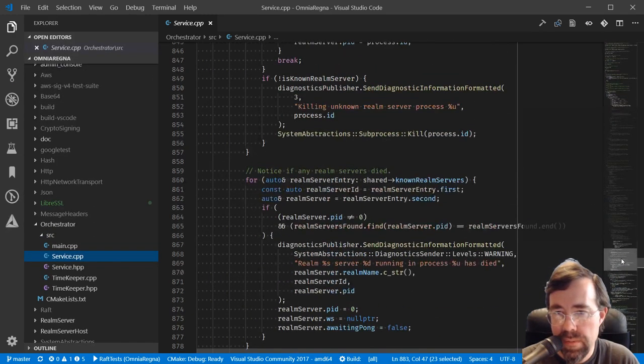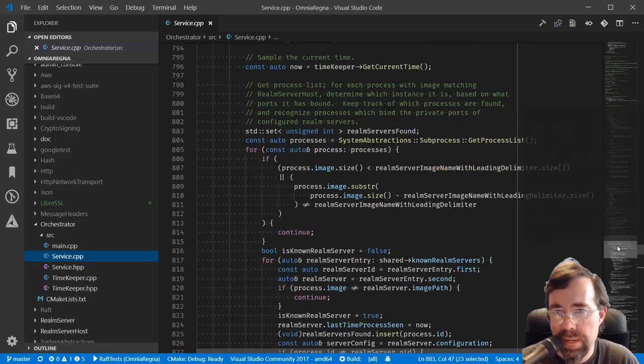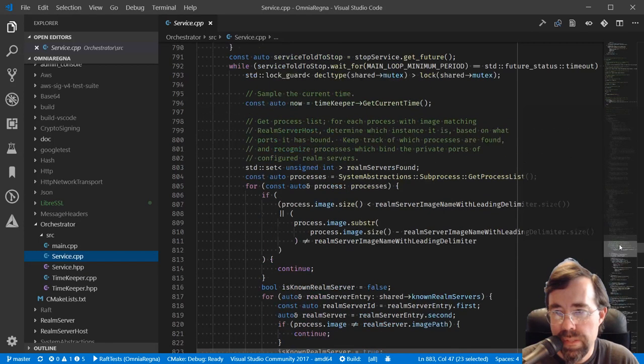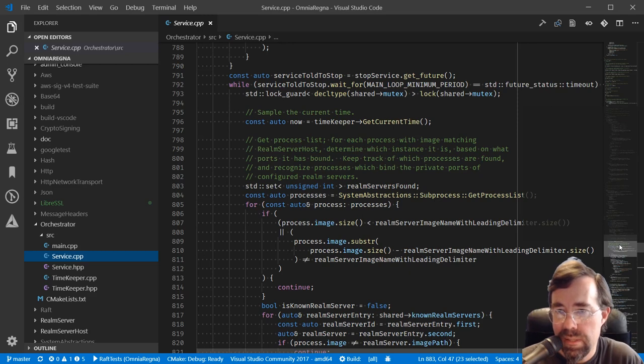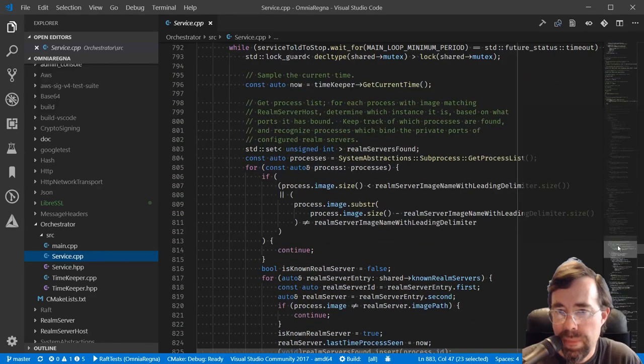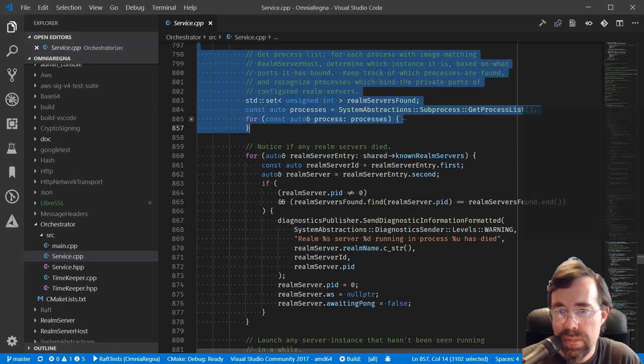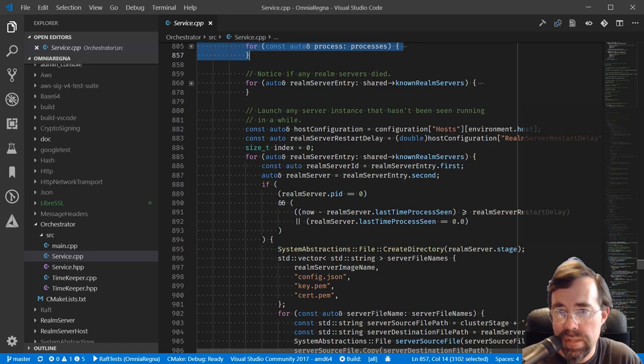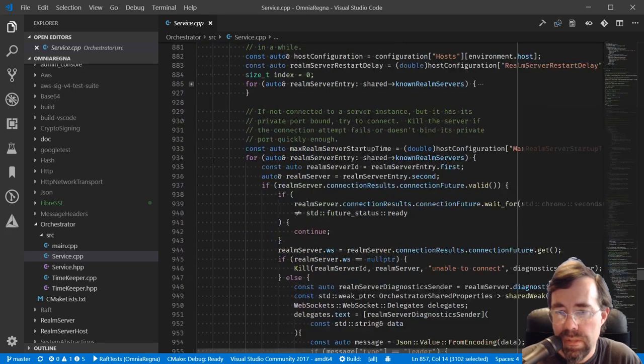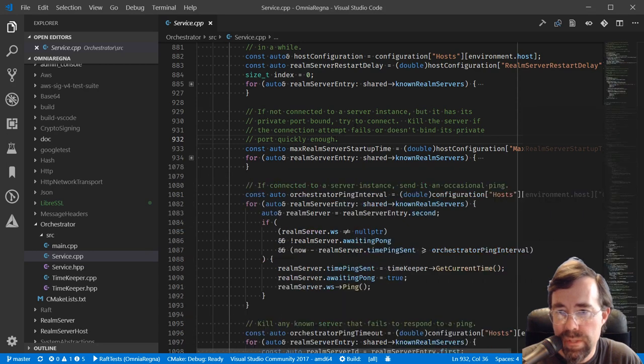So we don't have to worry about launching them, but we do need to try to connect the two realm servers that are on other hosts. So let me figure out where this is done. So there we get a process list on our host. We notice if any of them died. We launch any that aren't running yet. Right, here's where we try to connect. So this is modified a little bit. We don't kill the server if we can't connect. We just, I guess we will keep trying to reconnect.